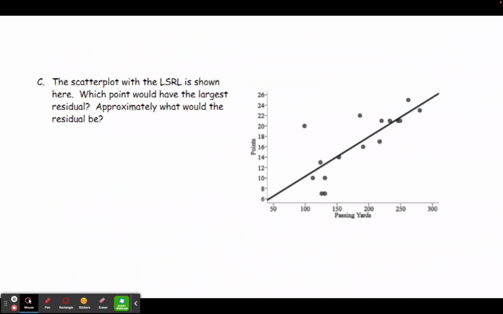Part C is showing you the scatter plot with the least squares regression line drawn in. And the question then is asking us here, which point would have the largest residual, and approximately what would that residual be? Well, we know that the residual is the distance between the actual point and the prediction at that X value, which is where the line is. So the largest residual would probably be for this point right here, because it seems to be furthest from the line. So that is the actual value, which I would estimate to be maybe about 20 or 21.